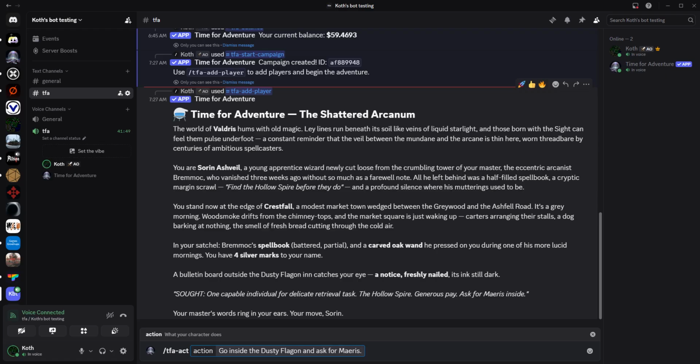Now, by the way, all of this is being created solely based on the two things you input so far, the setting and your character description. And you'll notice that it created a storyline and puts you into that storyline. And you can certainly go along with that storyline, but you can also just go off and do your own thing if you want. It might try to pull you back a little bit, but generally if you just say, I leave the town and go out adventuring, it'll let you do that, and it'll make up new storylines for you. But anyhow, let's just go along with the storyline here. I'm going to say, go inside the Dusty Flagon and ask for Maris.